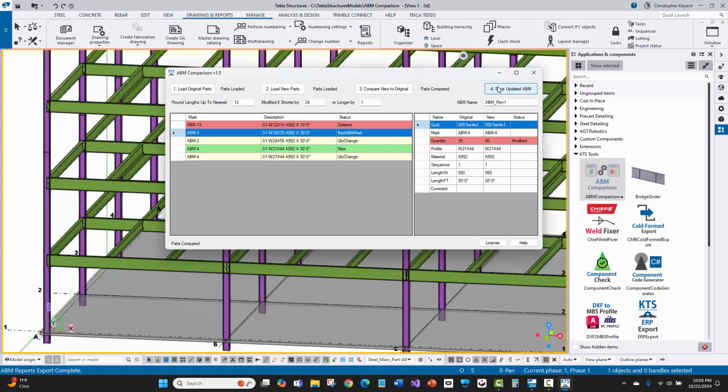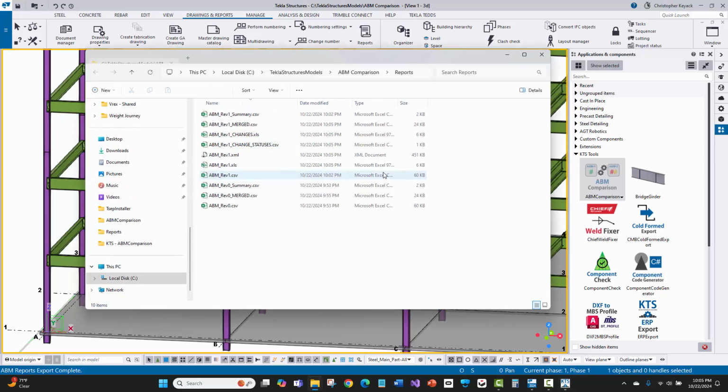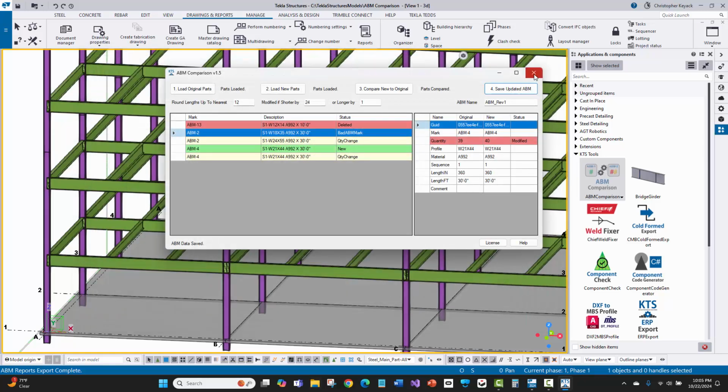What I'm going to do is hit Save ABM. I'll have ABM Rev 1 here on the tool, and I'll hit Save ABM Rev 1. And that will then save that information here into the model. And so then what I'm going to do is import that back in to my tool.